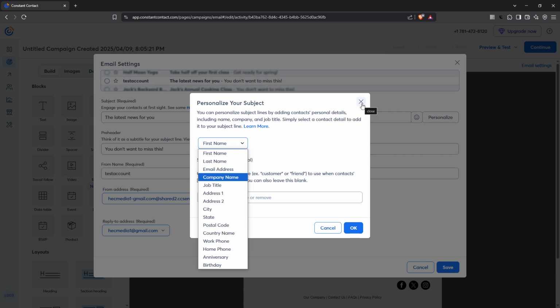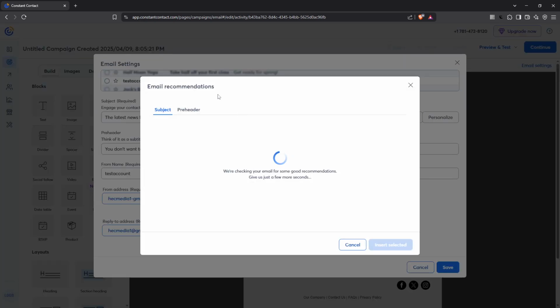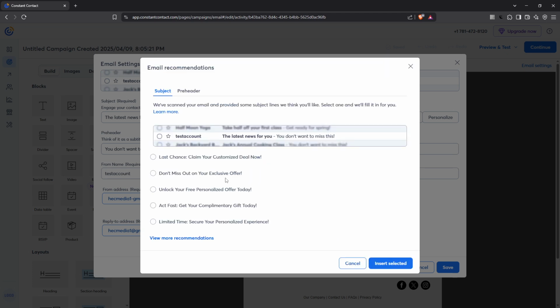Additionally, Constant Contact provides recommended subject lines and pre-headers to inspire and guide you. To access these, navigate to the campaign info section on the email schedule page and click on the recommended subject lines or recommended pre-headers link. This is a helpful tool if you're seeking fresh ideas or aiming to align with best practices in email marketing.